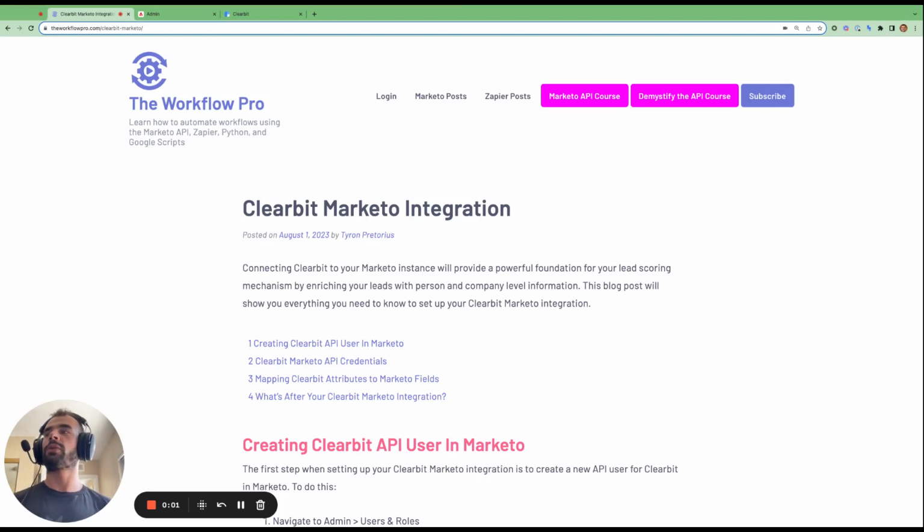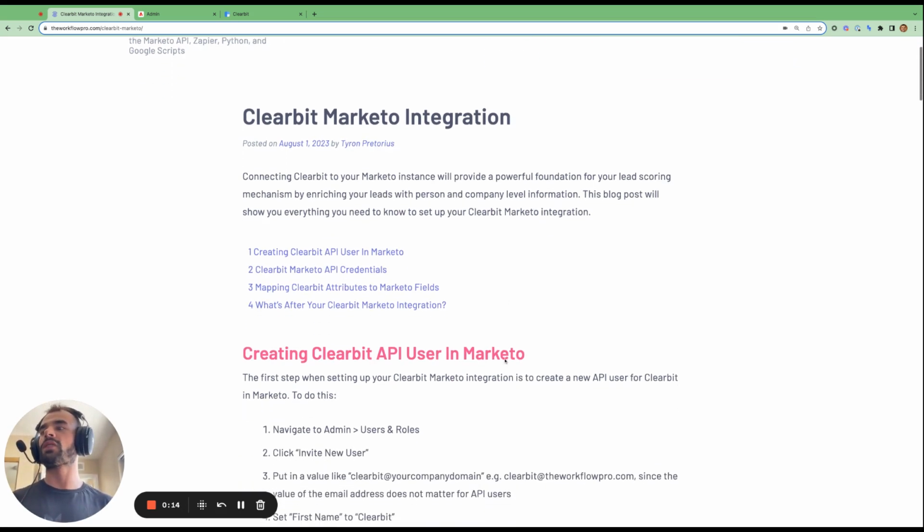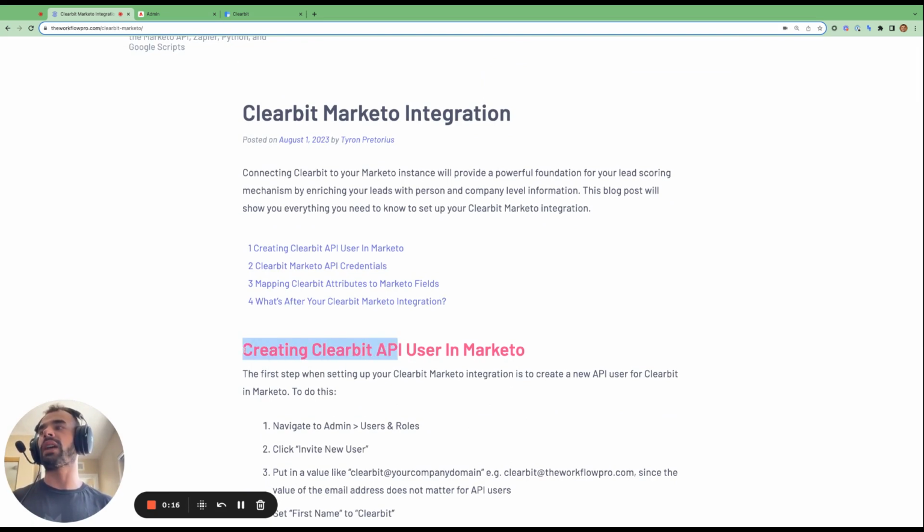Hi there, today I'm going to be showing you how to set up your Marketo integration within Clearbit so that you can enrich your leads with person and company level information so that you can supercharge your lead scoring mechanism. So the first thing we need to do is create a Clearbit API user within Marketo.